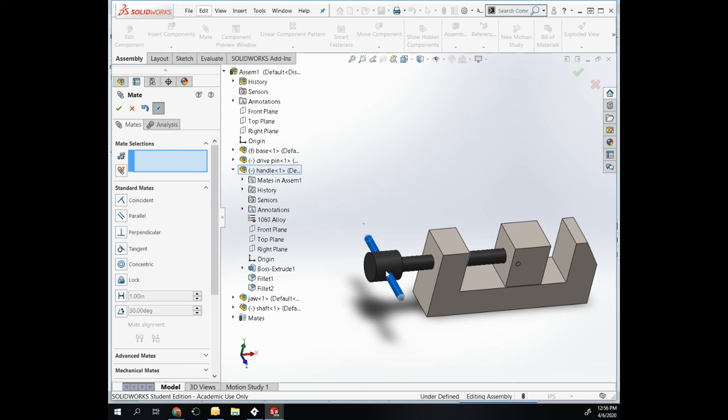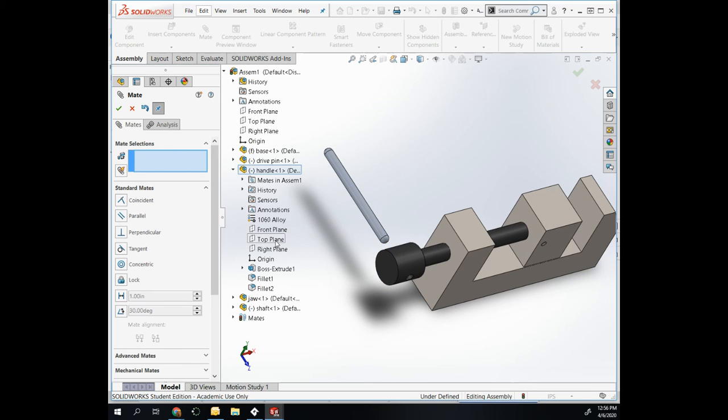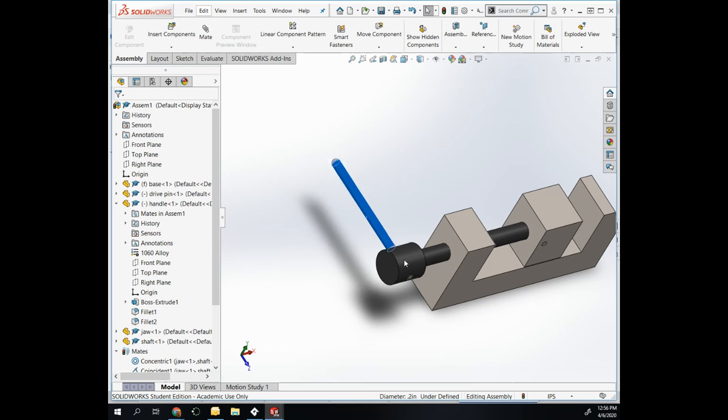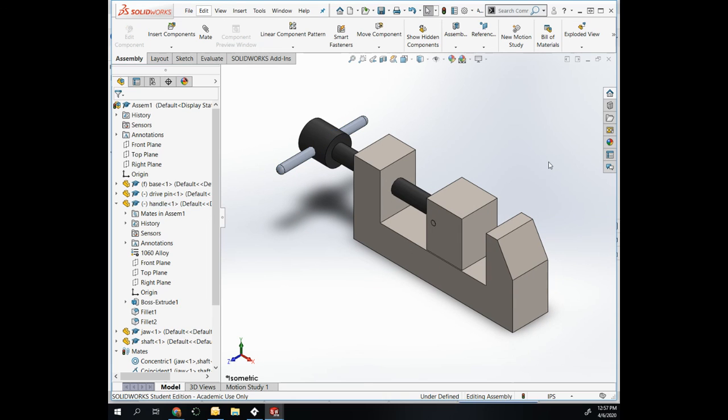And I can just drop it into position, or if I want it to be exact within the handle, I want to find where my planes are located again. If I have a plane right in the middle, which I believe I do, I do not. If I had a plane in the middle of this part, I could mate it to a mid plane here. So I'm just going to cancel that just to speed this up, move it into place. So here is my assembly.